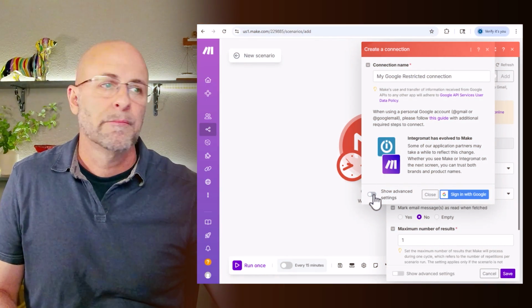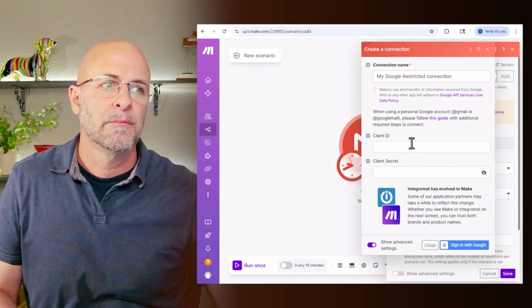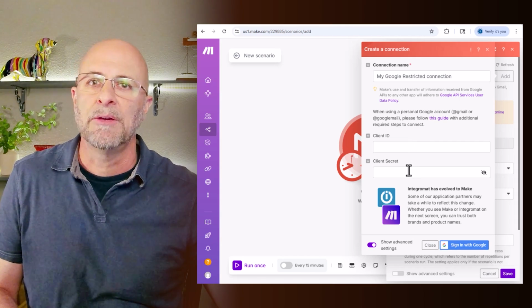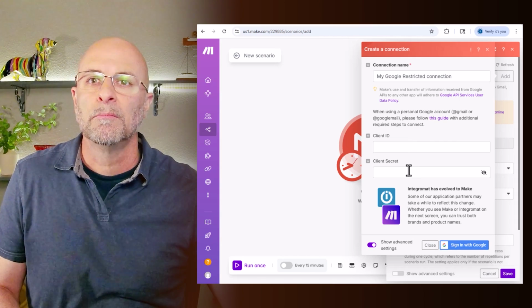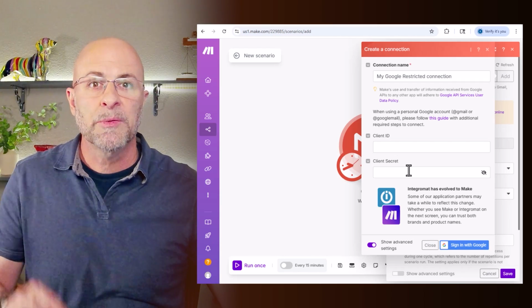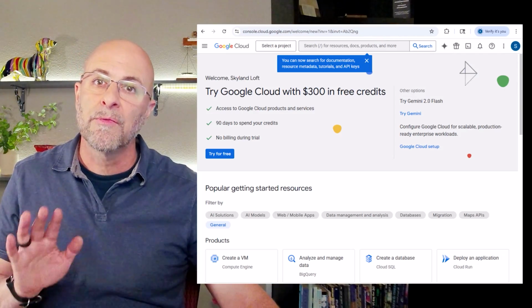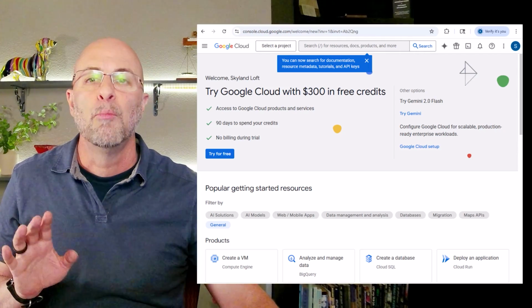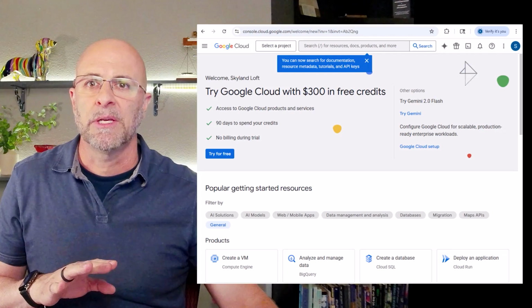So first thing, you're going to hit Show Advanced Settings, and then you'll see these two fields, Client ID and Client Secret. Now, let's go grab those guys in Google's console. You can use the link in the video description below. Next, log in with a Gmail account. It doesn't matter if you have a free account or a paid workspace account, both will work. There's only a little variation that I'll show you during this process.